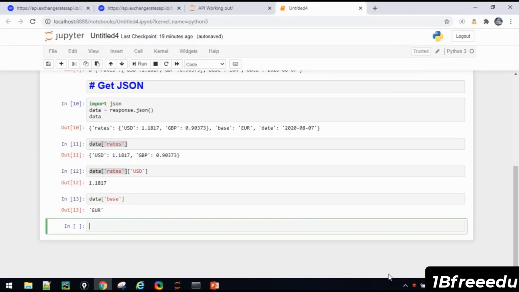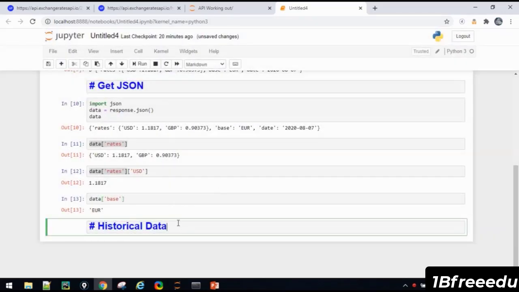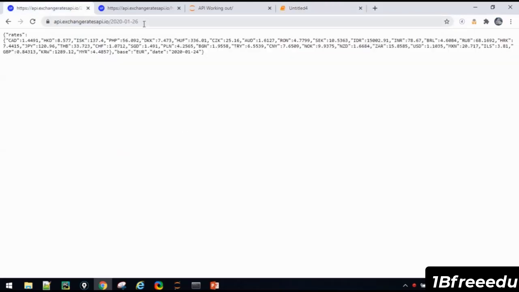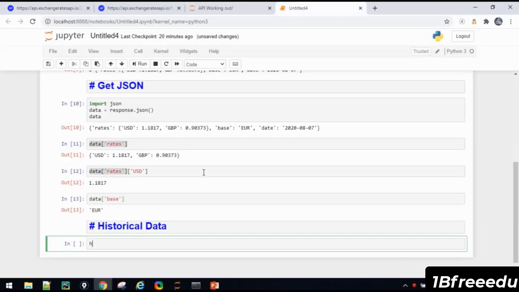Hello everyone. In this video, we'll see how to get historical data from this particular API. So I'll just create a heading. Then I'll get a particular response, like what should be the historical URL. This you can search from the API documentation, to see what the link should be. So I'll store the value of history URL.